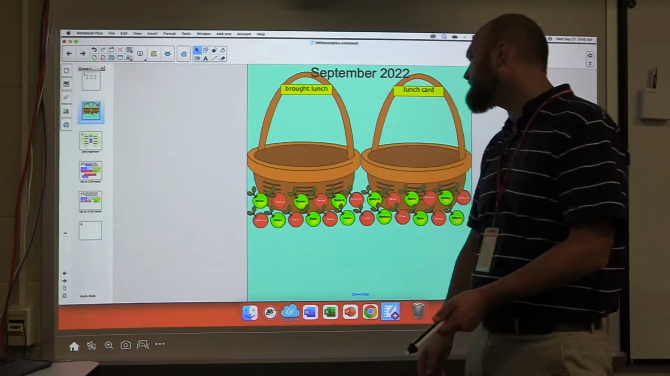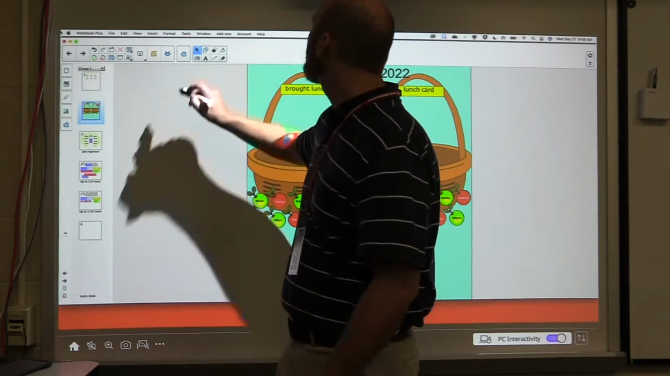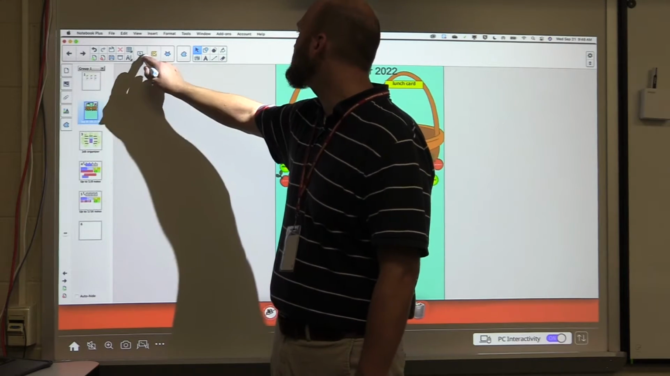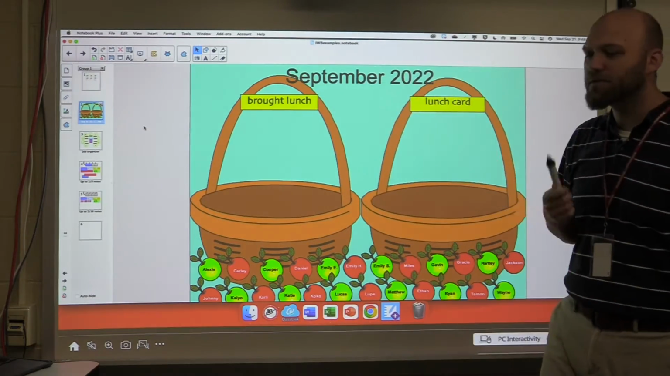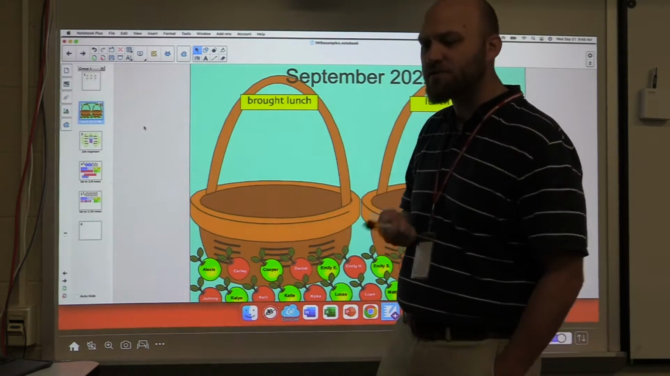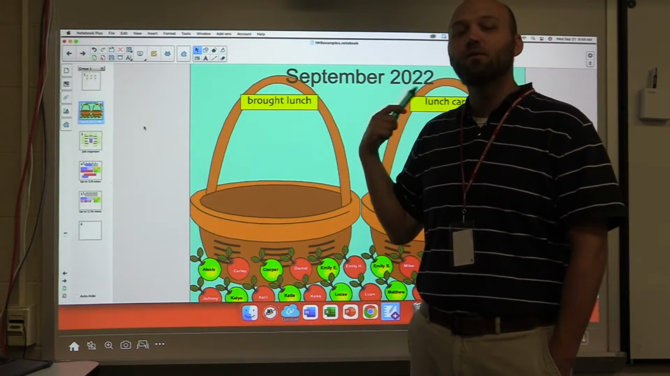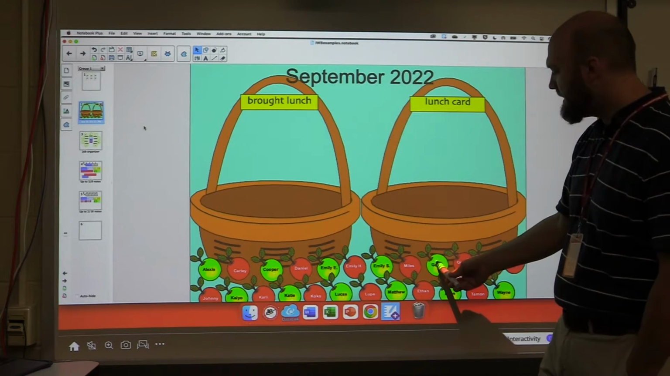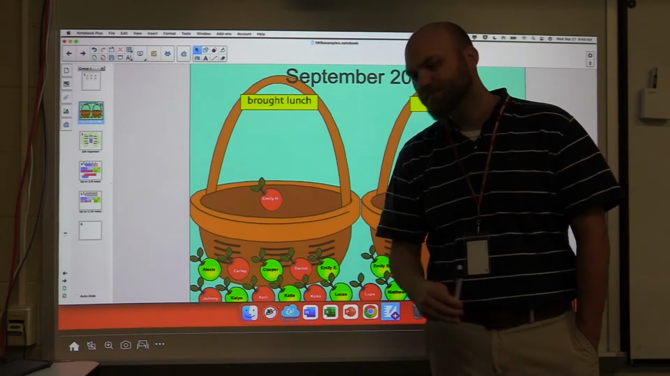This is one I borrowed off of another teacher, and let me blow that up just a little bit. We'll come up here, and let's make that 150%. All right, so this is September 2022. This may apply to your classroom, may not. I borrowed this from a teacher who uses this for attendance. So as her students walk in the morning, they can grab their name on one of the apples and put it in the appropriate basket.